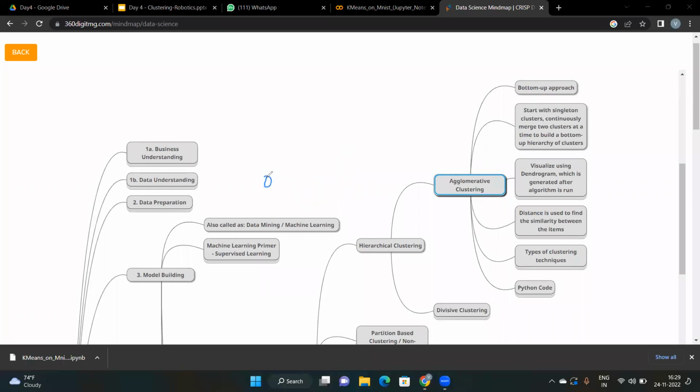Where from the lower side it goes like this, like the bottom to top approach. It always starts with single clusters, continuously merges two clusters, and keeps on building. And how to visualize this hierarchical cluster? We are going to visualize it using a dendrogram.